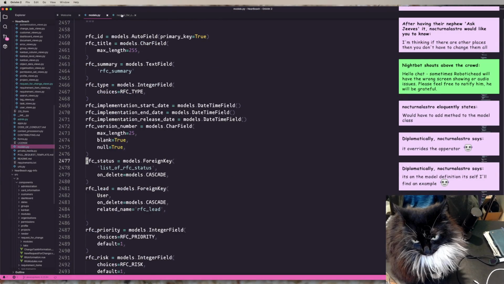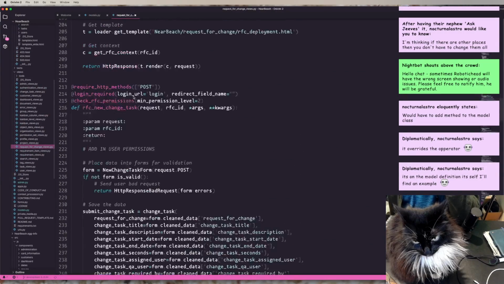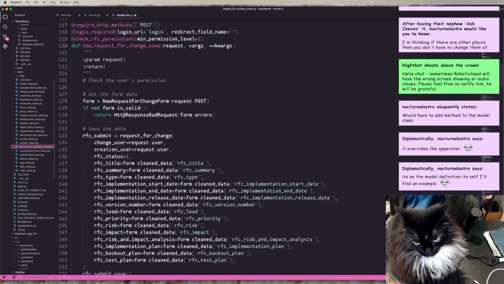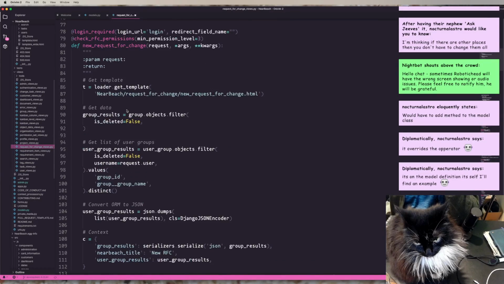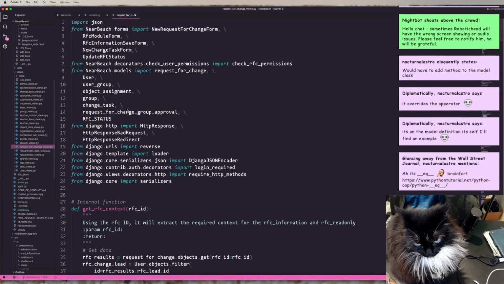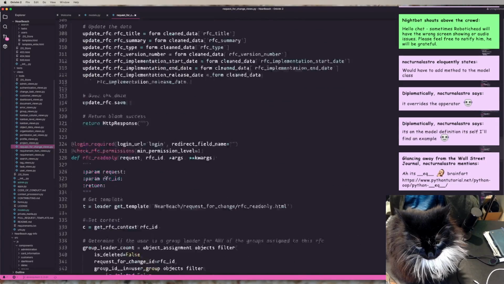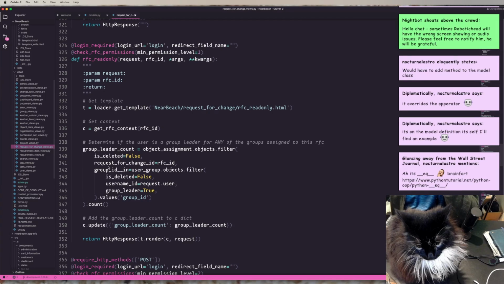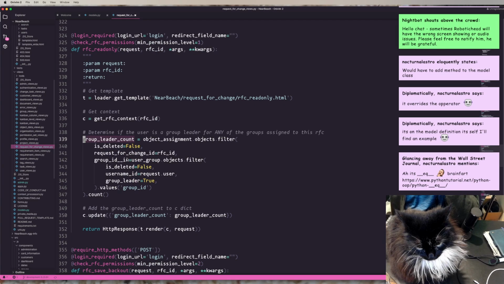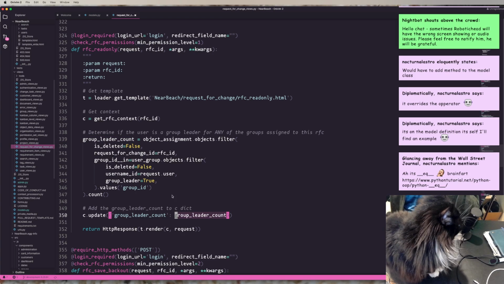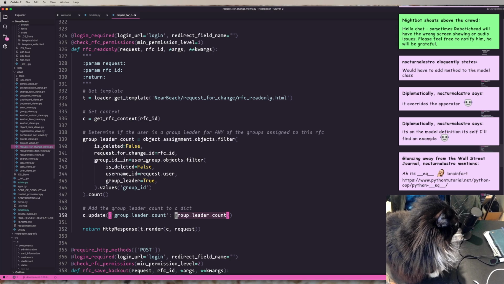If it's, alright. I probably won't be able to last much longer, but let's see how I go. RFC read-only. Okay. Determine if the user is the group leader for any of the groups assigned to the RFC. Okay, group leader count. Group leader count. Alright, we are passing that into the read-only template.